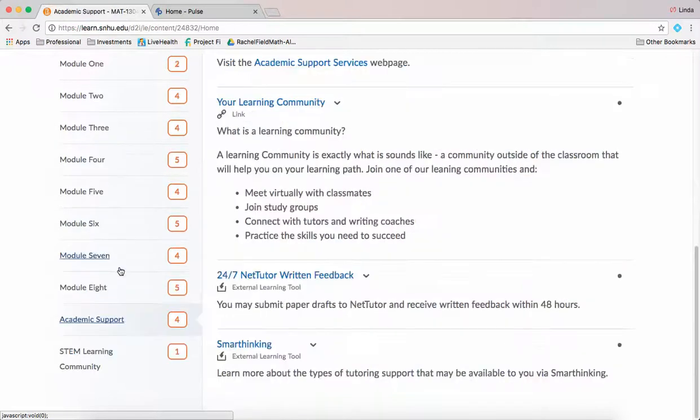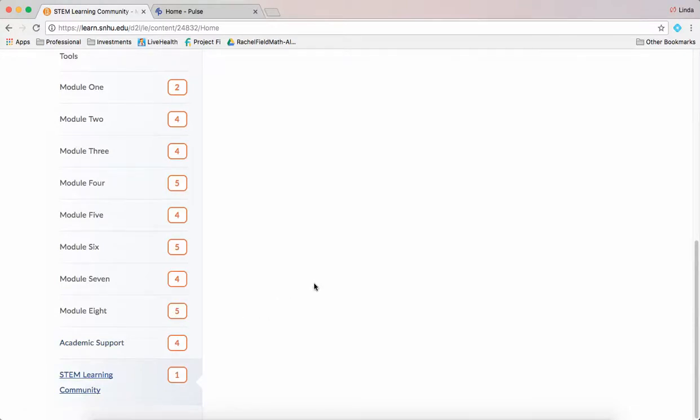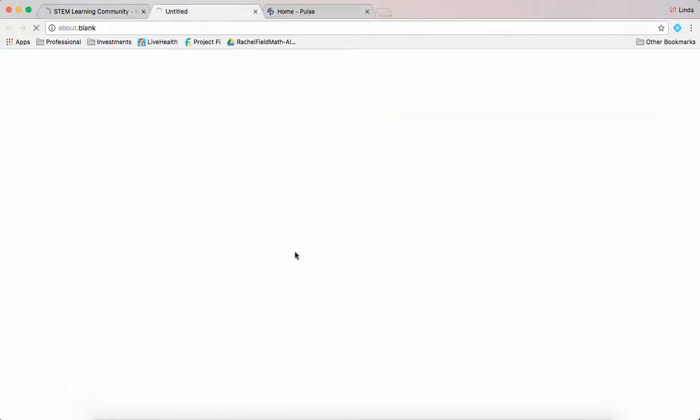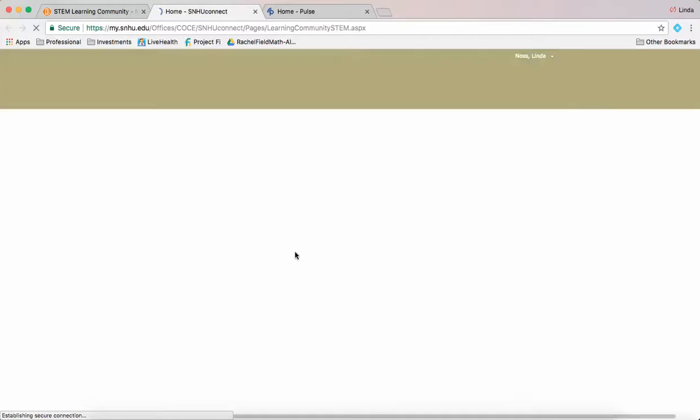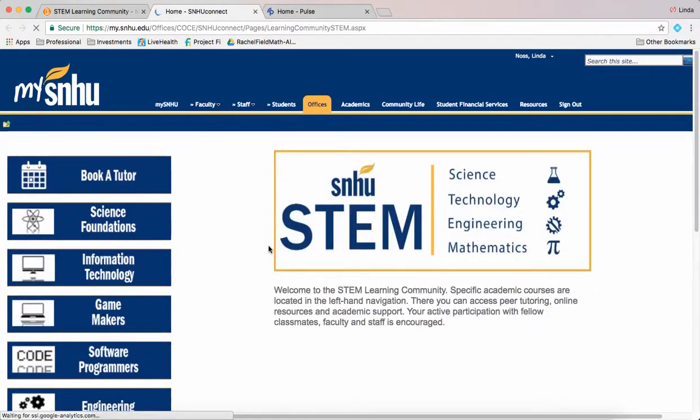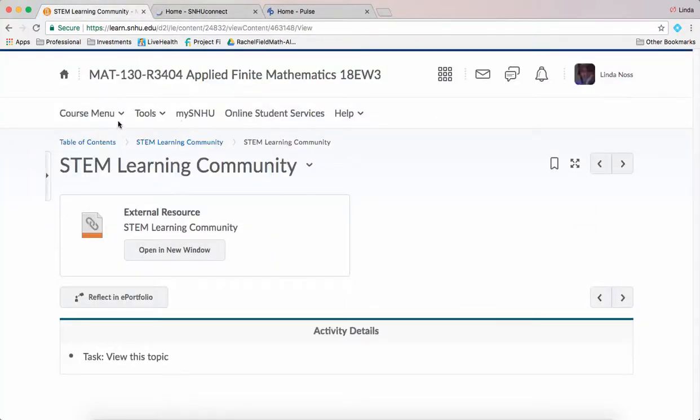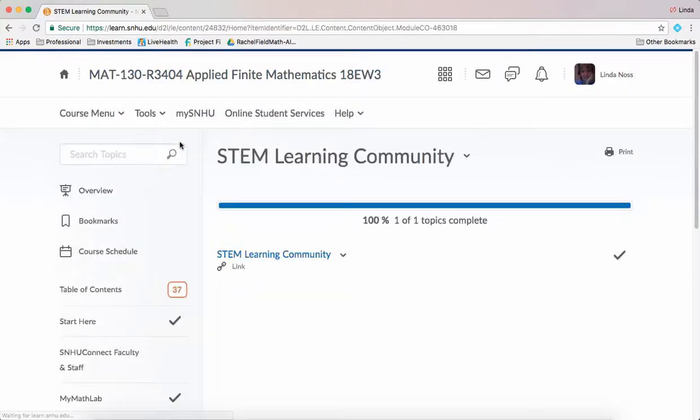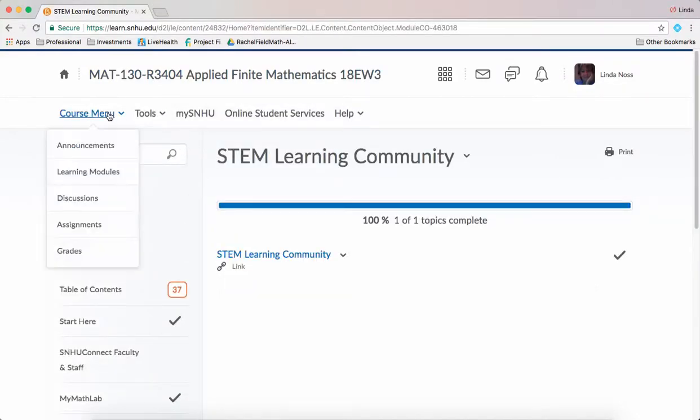We have academic support here. We have a tutoring service and another kind of service here that's a different kind of tutoring. We have the learning community, which right now there is not a whole lot in here. But here it is right here. You probably recognize it, it's the same one we've had in the past. And so that's the course menu. So let's see what's going on here. What else is on here?